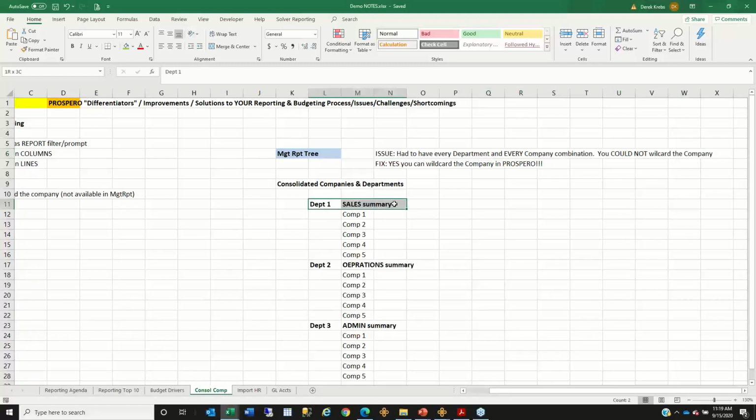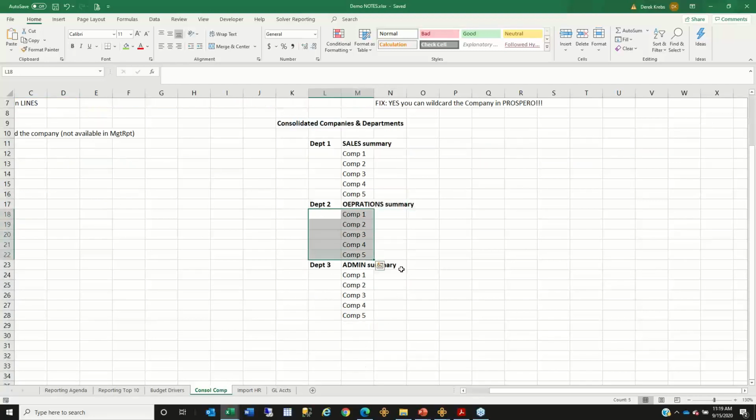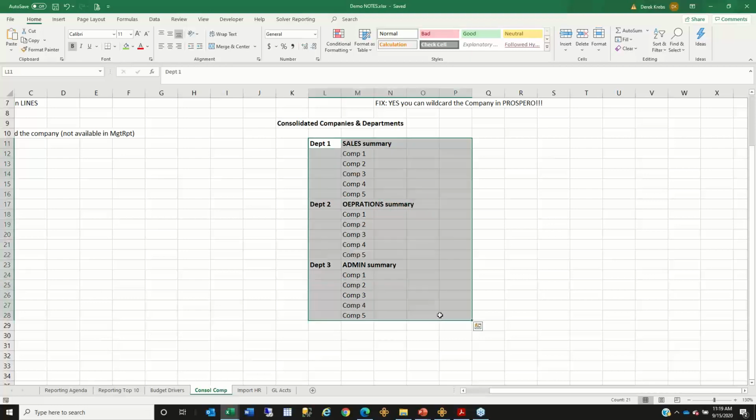Meaning, here's maybe department 1, the sales department. Maybe I have 5 companies that have the sales department. So I had to have a tree that had at least these 6 units for department A, sales. Then maybe I had a second department, operations, that was also in my multi-company. So you had to have a very large, painful tree. If you add a new company and/or department, you had to continually update and maintain those.